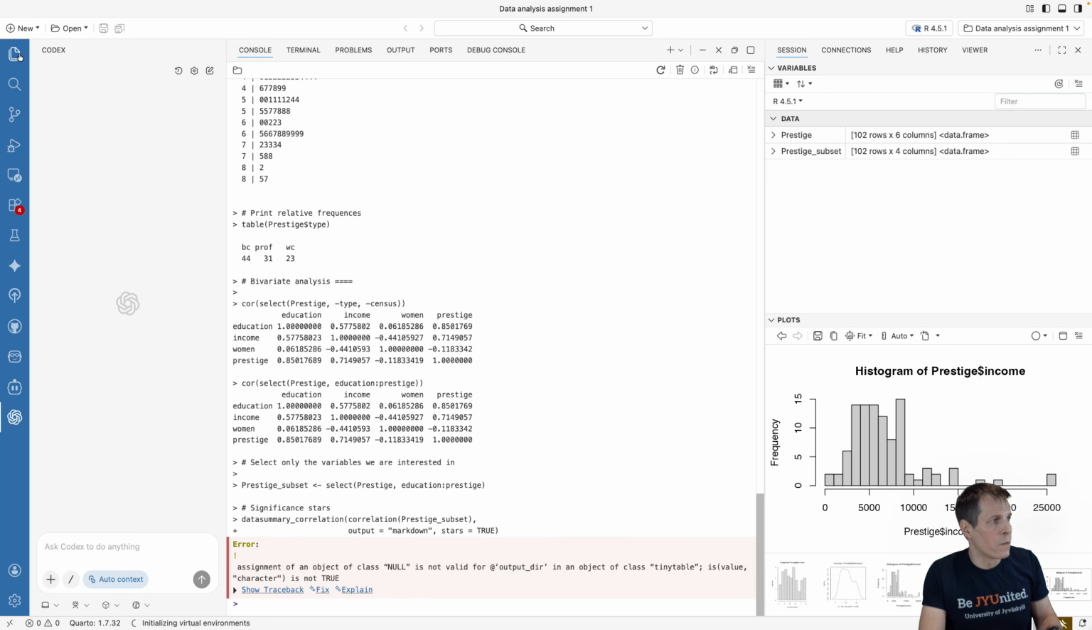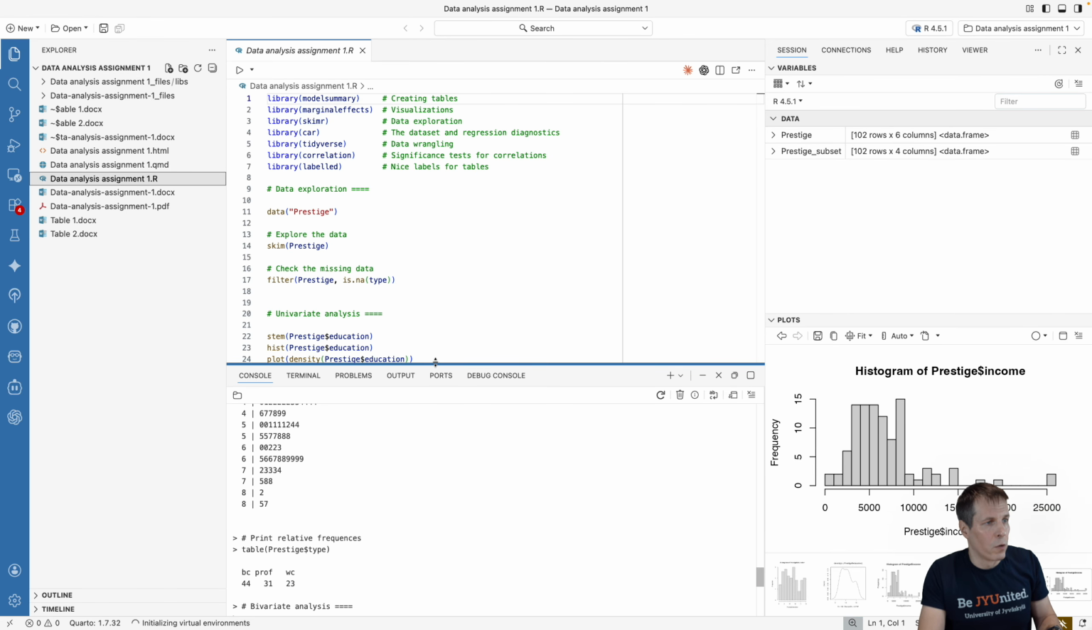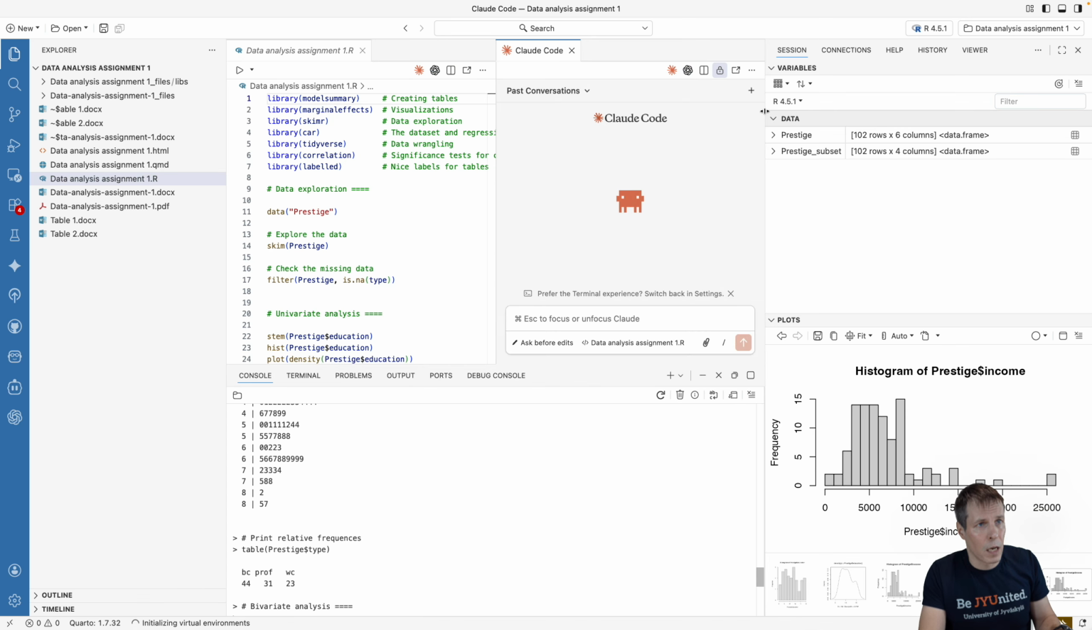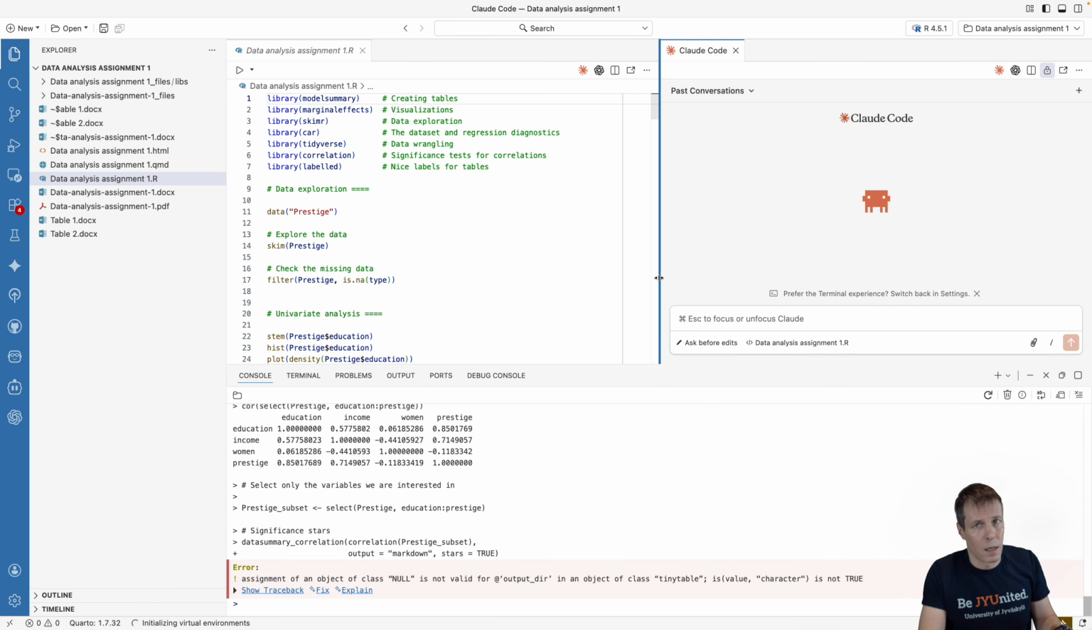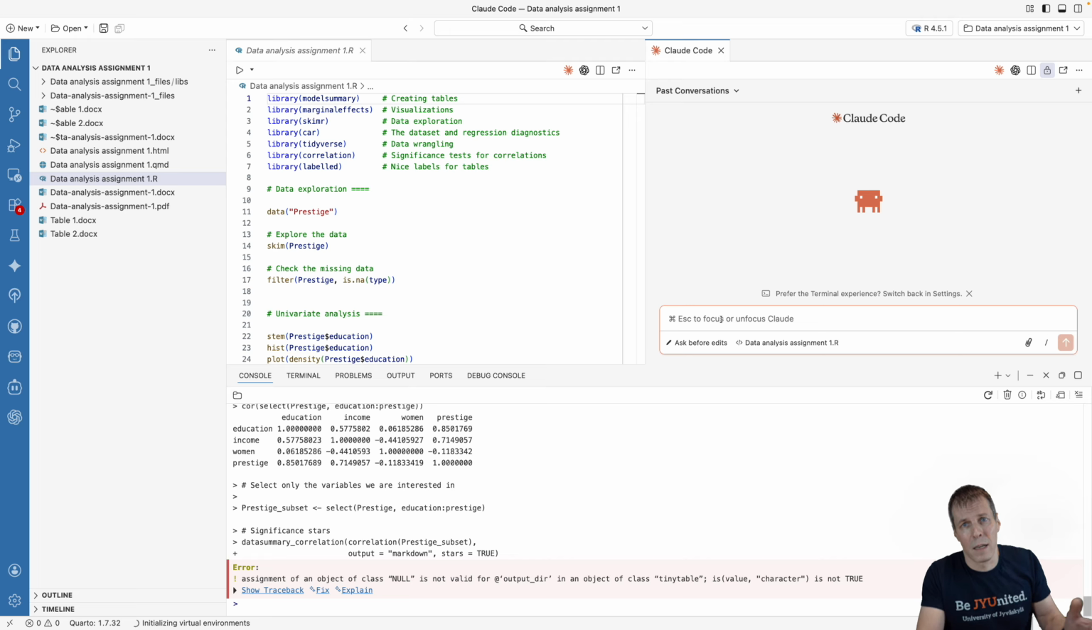So what we can now do is, for example, open the data analysis assignment 1, and then open one of these extensions. I will open the Claude Code extension, because this is something that I use the most, and it opens as a new tab. I can ask this AI agent to do coding for me. I could, for example, ask it to give me feedback on this educational example.